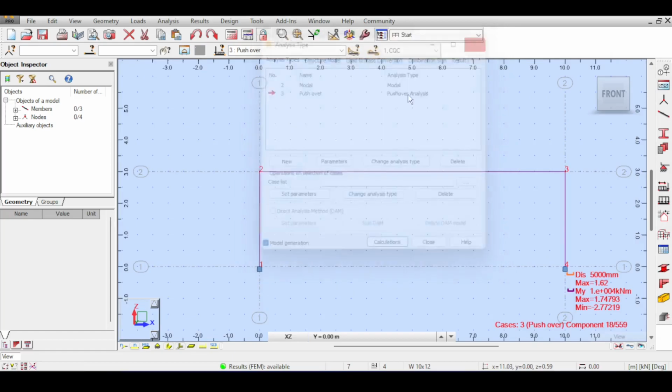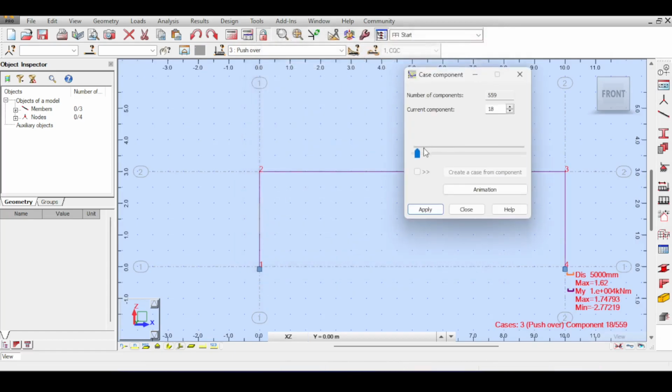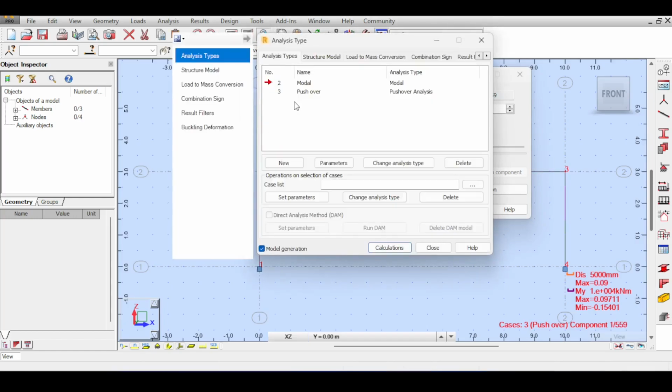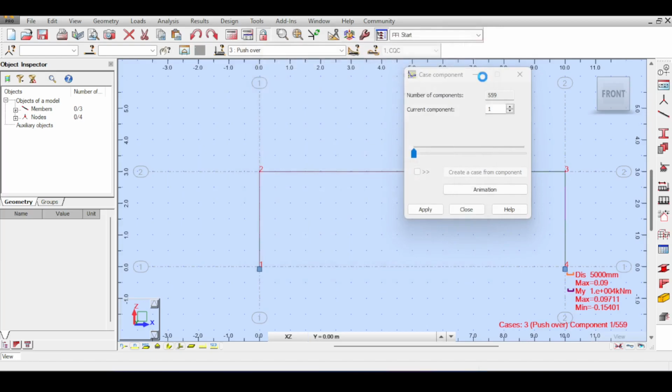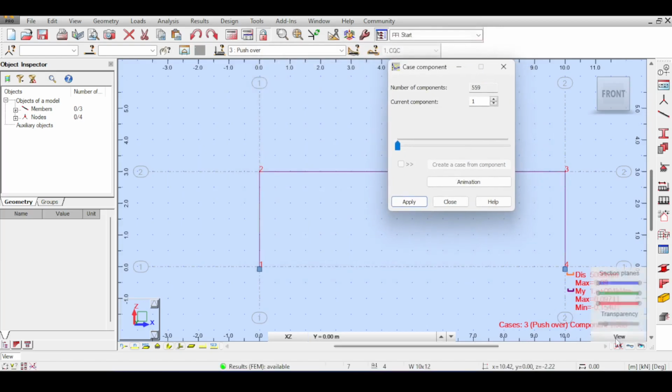Okay, so a quick update. I think that my 200 millimeters actually broke the analysis. Now I changed my pushover analysis to a smaller value, to 50 millimeters, just to make sure that this doesn't break my analysis. Well, we learn from our mistakes, don't we?